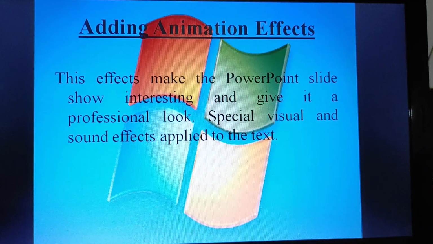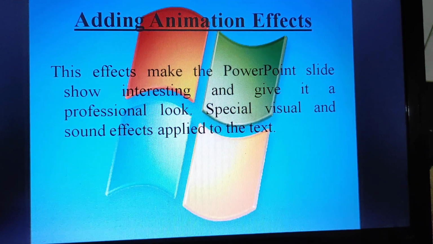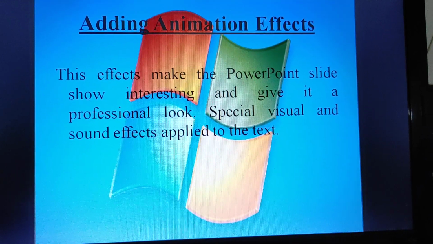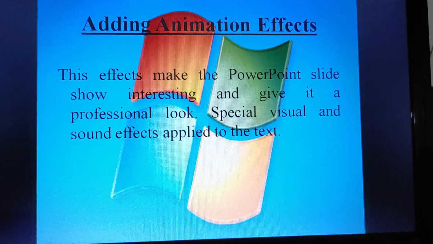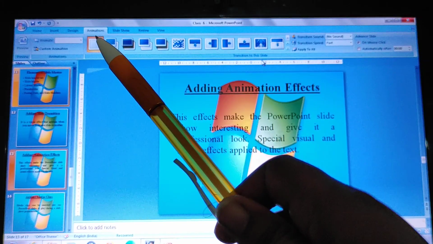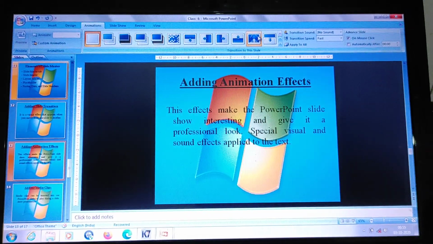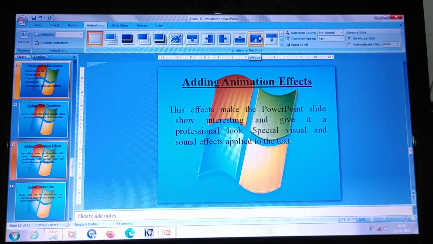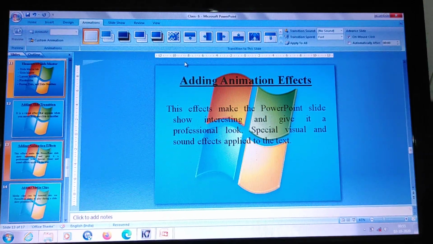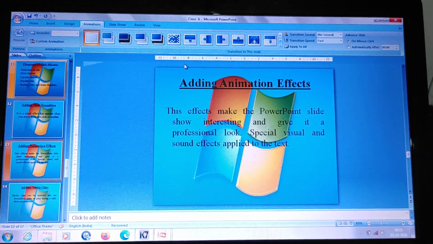Now next is adding animation effect. This effect makes the PowerPoint slideshow interesting and gives it a professional look. Special visual and sound effects are applied to the text. Now this is the animation tab. Click on it. You can see all these options. Actually transition and animation are related to each other. Both apply visual effects and make the presentation more attractive and give it a professional look.